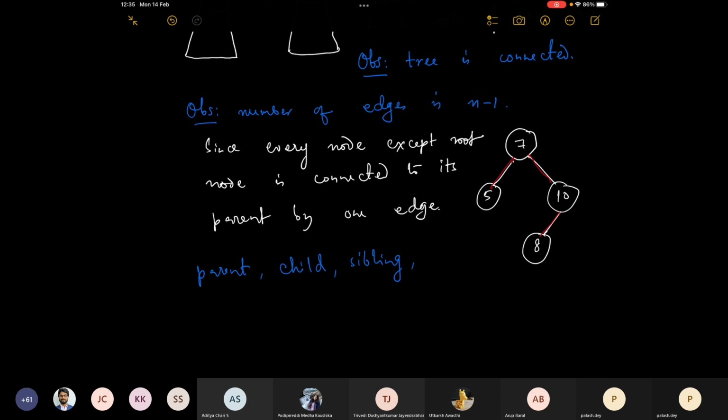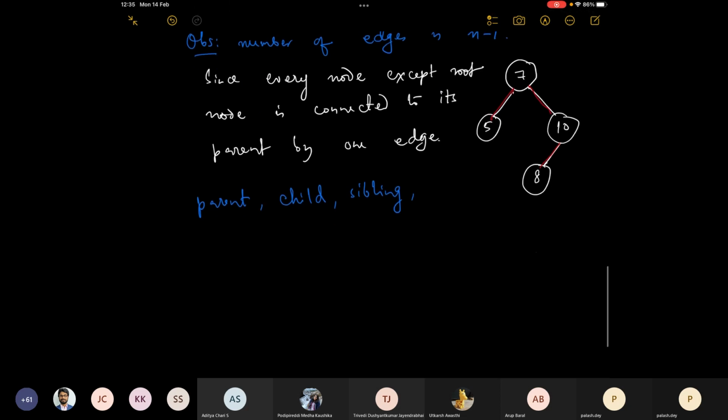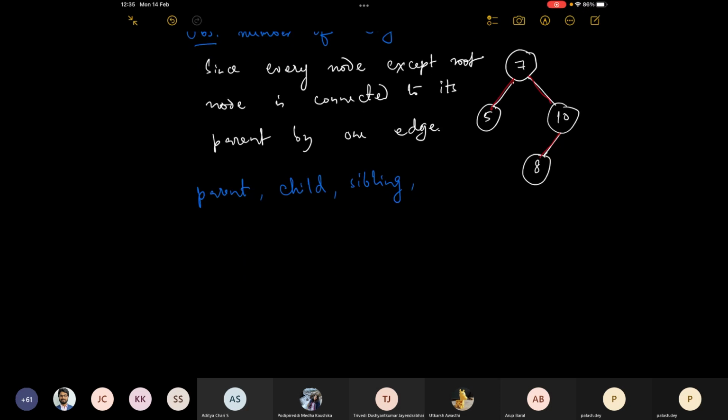So let me explain how you will code it. What you do, maybe for C, is define each of these nodes as a structure.